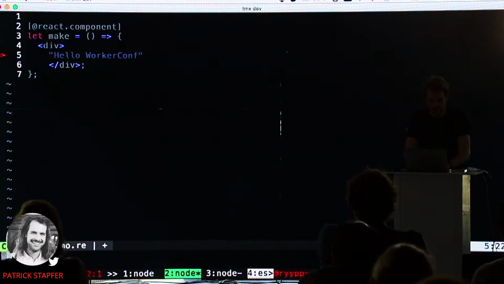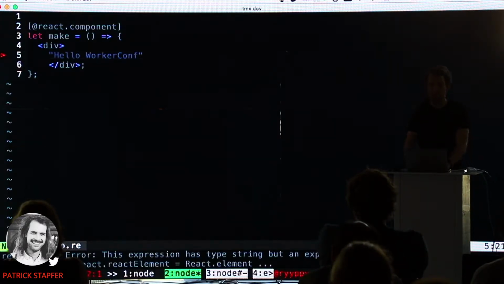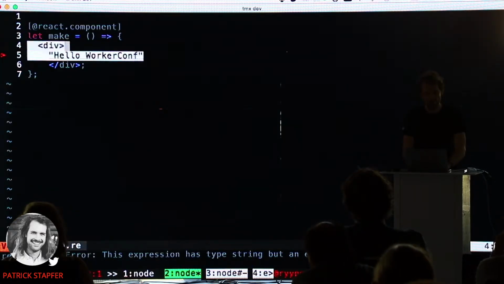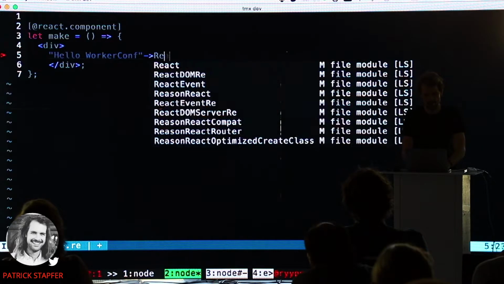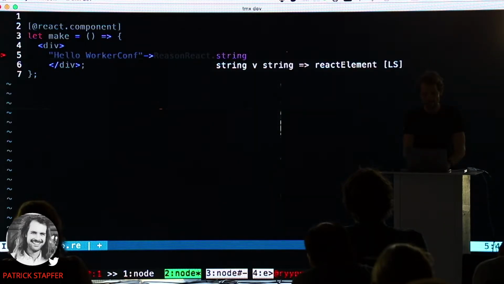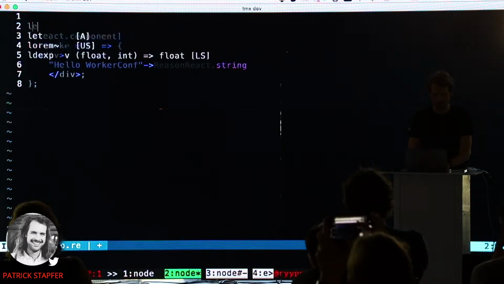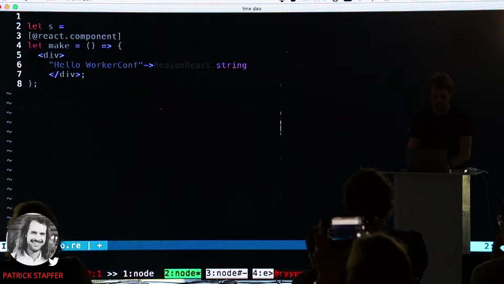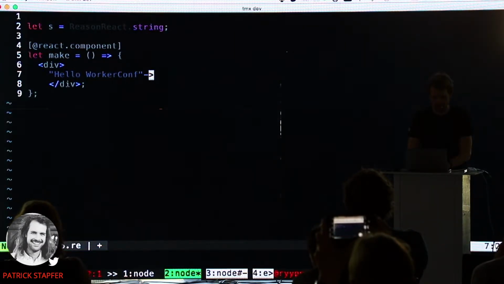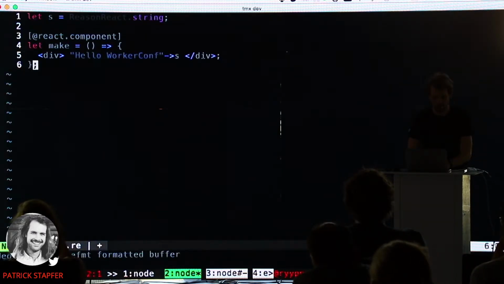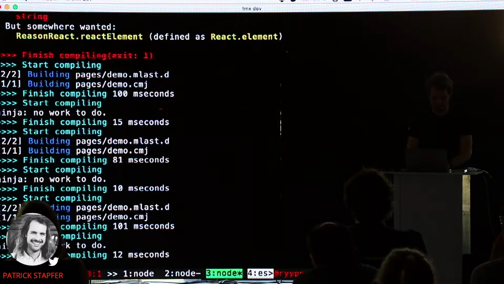And if I do this, I get a type error because Reason is a monomorphic language, that means you need to comply to the type of this JSX, which means I need to convert it to a React element first. You can see it here. It gets a string and returns a React element. This looks very tedious, so the only thing we will do, we will make a shorthand, which is called S, and then we just pipe the string into the S function. That's it. We just reformat it. And the compiler says it's done.